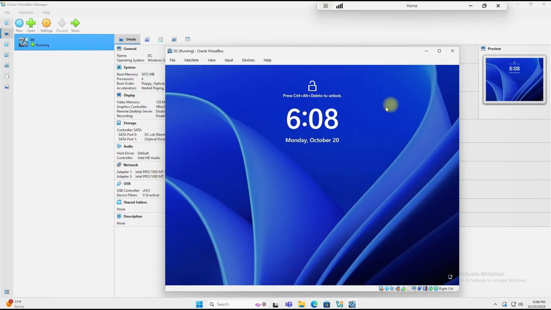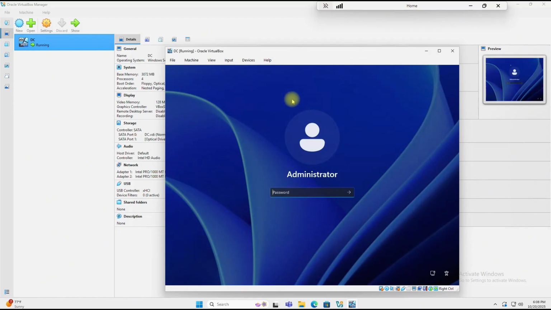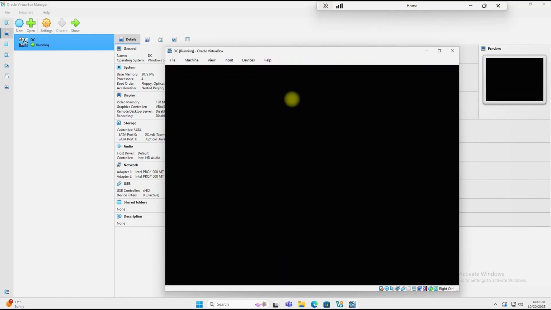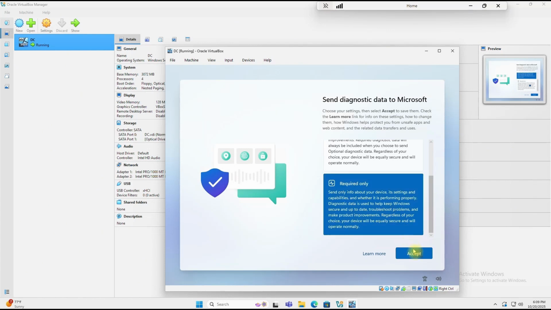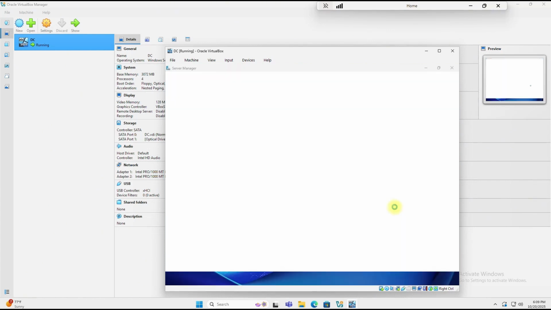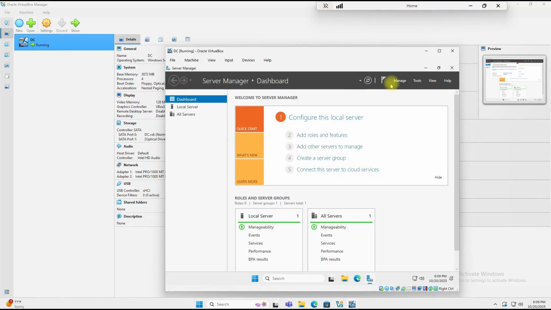When you come to this screen, generally on virtual machines, Control Alt Delete doesn't work, so there's usually a special method. So just go up to Input, and go to Keyboard, and Control Alt Delete. We'll enter that password that we just established. On this, I'm going to scroll down and just click on Required Only and click Accept. Right now, we can just minimize these windows.